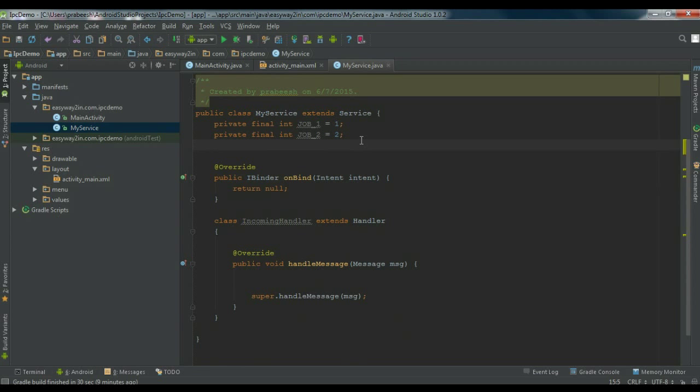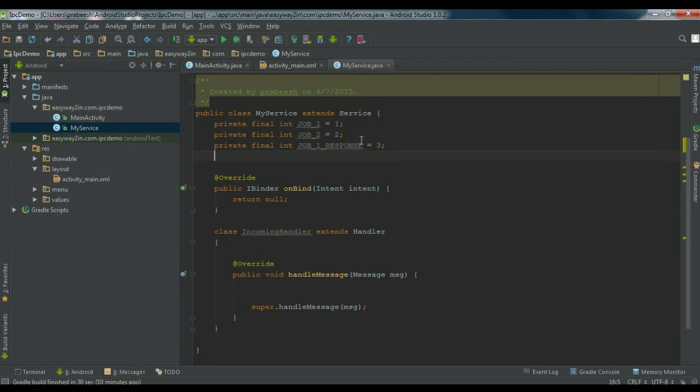Also, for sending back the response to the activity, we need some other variables. Private final int JOB1_RESPONSE equal to 3. Now for the second response, private final int JOB2_RESPONSE equal to 4.